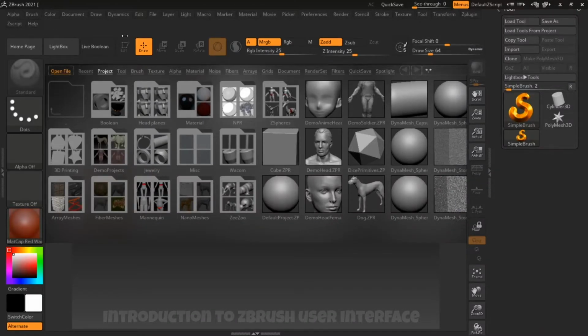Welcome back to the next lesson. In this lesson, I'm going to walk you through this user interface as it applies to what we want to use ZBrush for in this course.